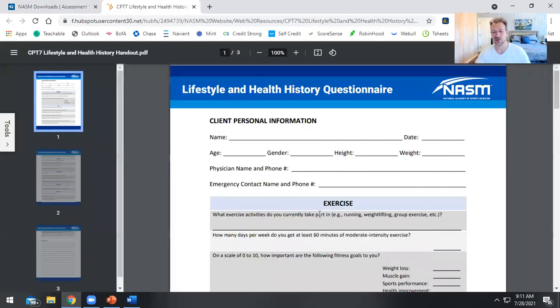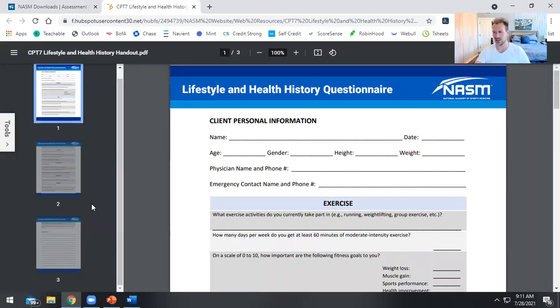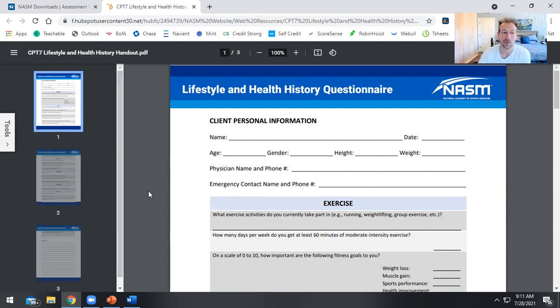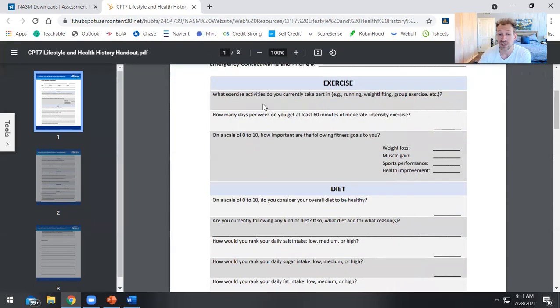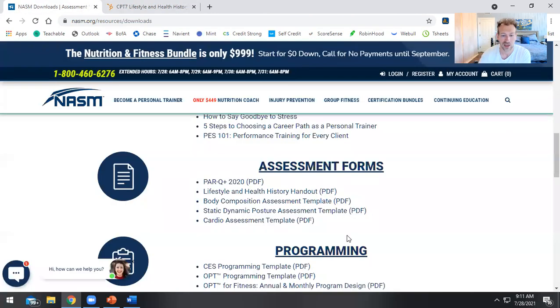Lifestyle and history handout. Love this new version of this. It's just a little bit better, and a little bit more streamlined than the old version. But you're gonna get their name and their age and gender and height and all that stuff. But then you're gonna ask what exercise activities do you currently partake in? Running, weightlifting, group exercise, whatever, right? So you're gonna list all that out, anything that they might personally do. How many days per week do you get 60 minutes of moderate intensity exercise? And they're gonna list that out.